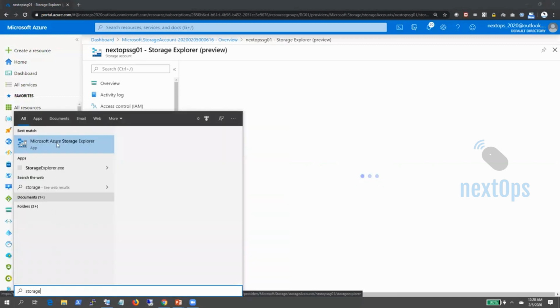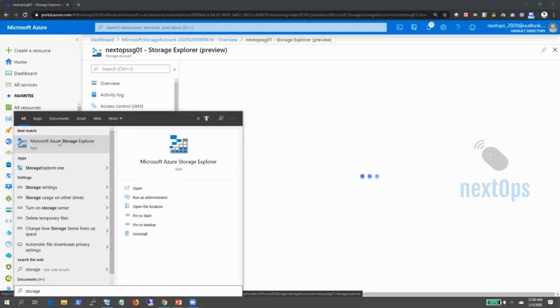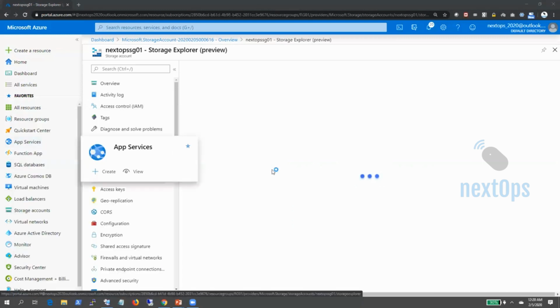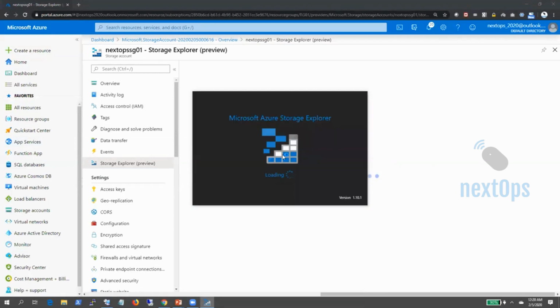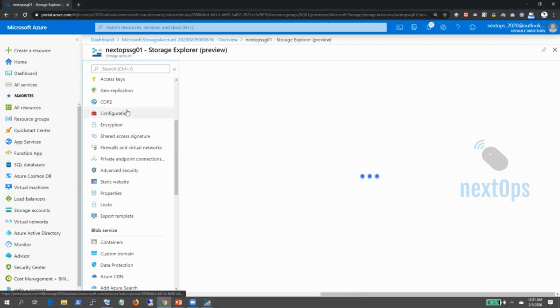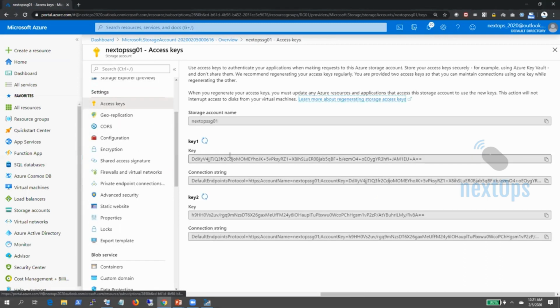In Windows, I think I installed it some time back, Microsoft Azure Storage Explorer. So the same tool has been integrated into the web portal now. This is the standalone tool and it's been integrated into the web portal now. It is in preview mode right now.